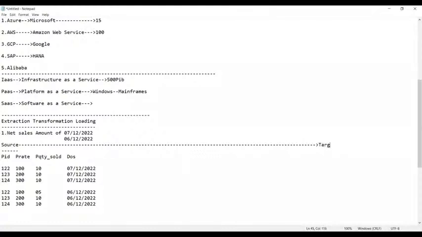Am I right? Yes, guys, the source and the target. Between the source and the target, we apply the process of ETL, which stands for extraction, transformation, and loading. You know this. What is extraction, what is transformation, and what is loading? Now, guys, let us start the process of ETL.